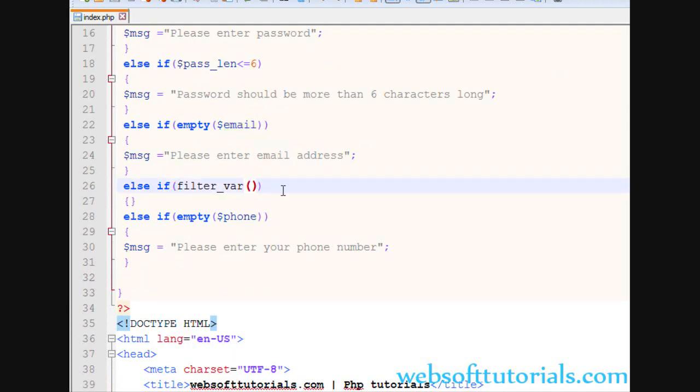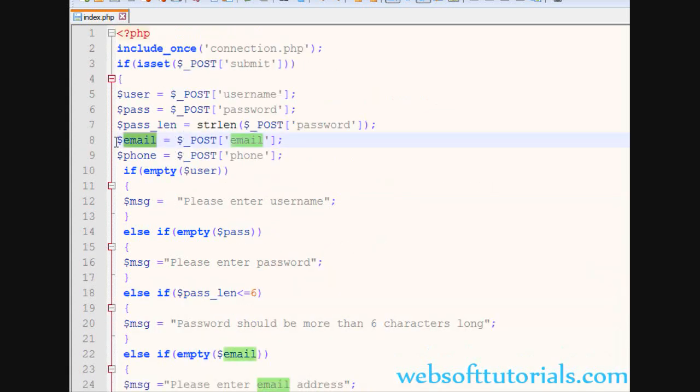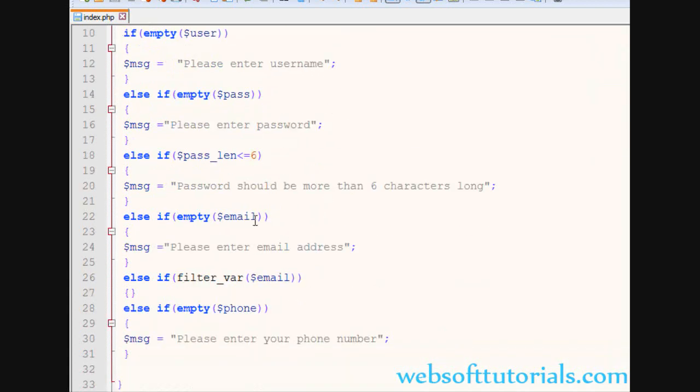It is a function, so these are the function brackets, and the first parameter will be the variable which we are going to filter. This is the email, and the second parameter will be the filter which we want to apply. There are some filters in PHP: some I use to validate the email address, some to validate the URL, some to validate integer values. It will check whether the entered value is an integer or not.